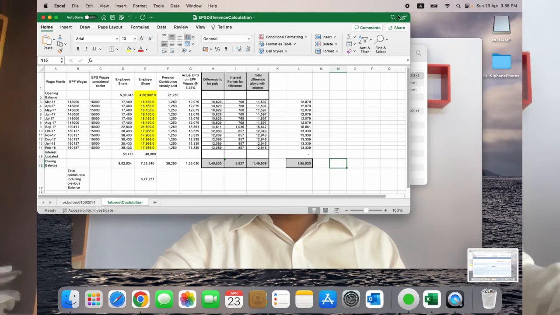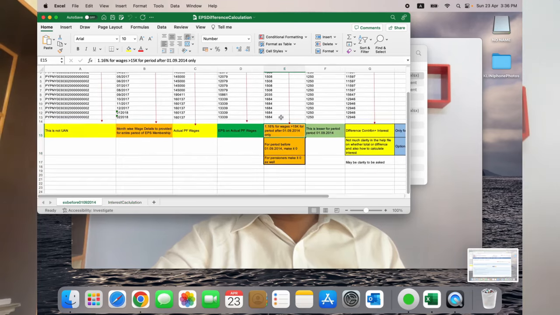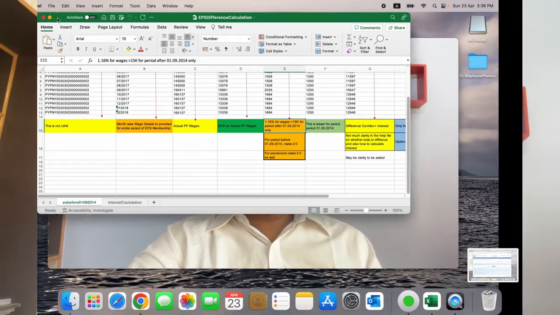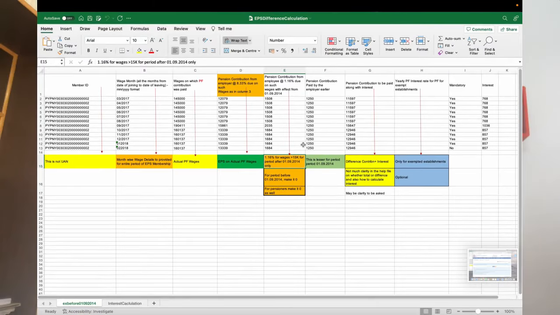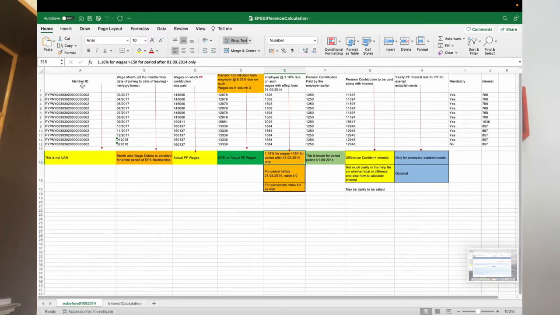Now I have tried to arrive at this in an Excel sheet. Let's see how the Excel sheet looks. So I tried to tabulate this information into Excel so that this can be converted into a text file, and then it can be uploaded. Now column number 1 is the member ID which they are asking you to provide. This is not the UAN, this is the employer-provided ID or the PF number. So this is column 1.